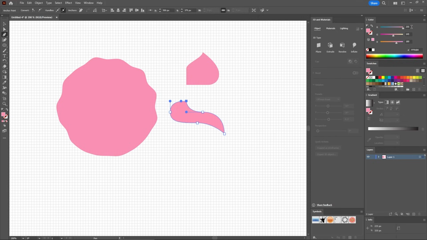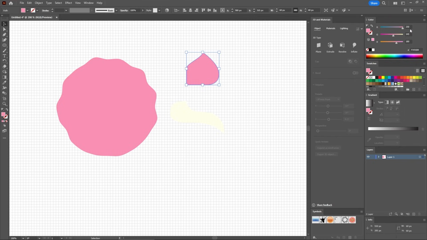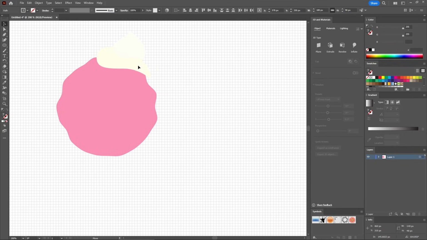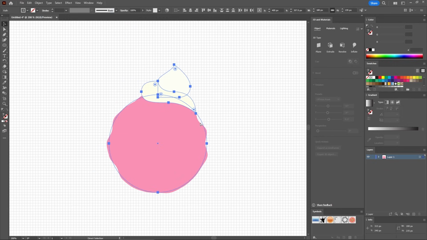For this one, let's enter 255, 255, and 235. And for this other shape, you need to enter 255, 255, and 245. Select again this shape and place it on top of this other shape like this. Then select both of these shapes and place them on top of your pink shape, somewhat like this. Now you can select all of your shapes and press Ctrl plus or Ctrl minus to zoom in and out on your selection.